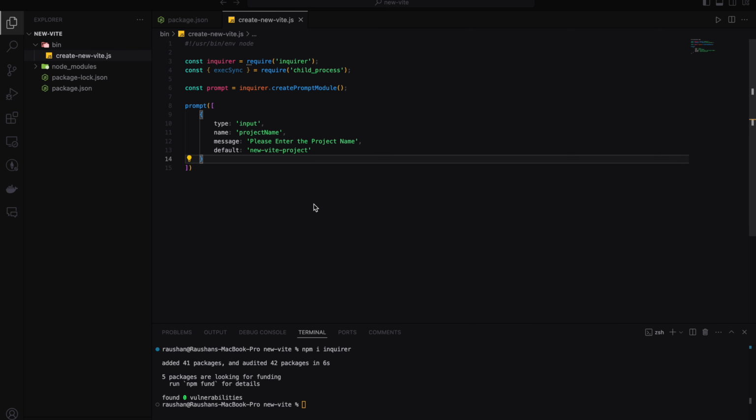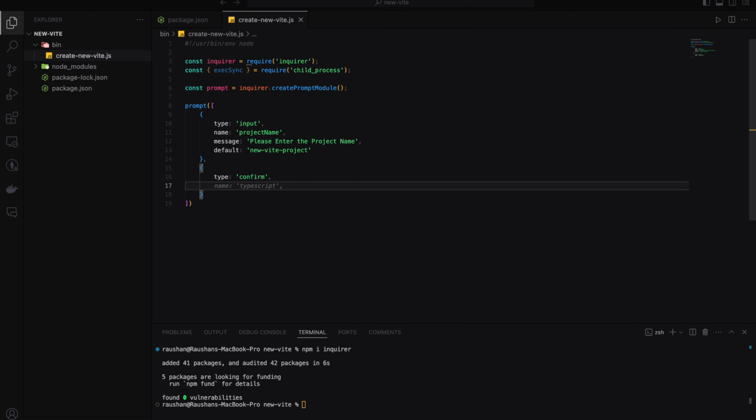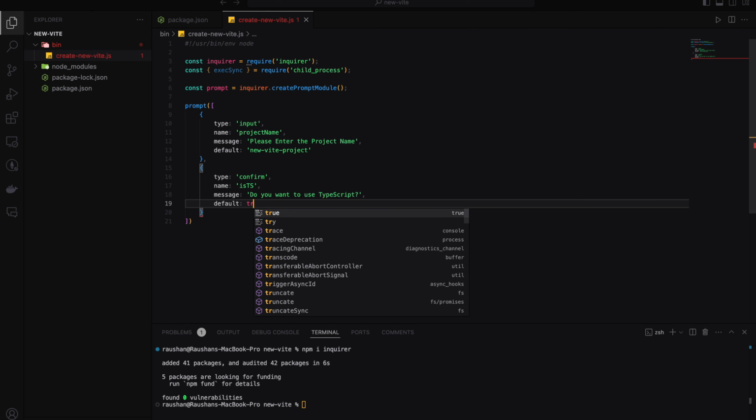After that, we have to create two more options. One for asking whether you want to install TypeScript or not, one for Tailwind CSS, and also one for Shadcn. So here we give a type of confirm, and in the name we are going to use ts, is TypeScript or not, and in the message we send do you want to use TypeScript, and the default value is going to be true.